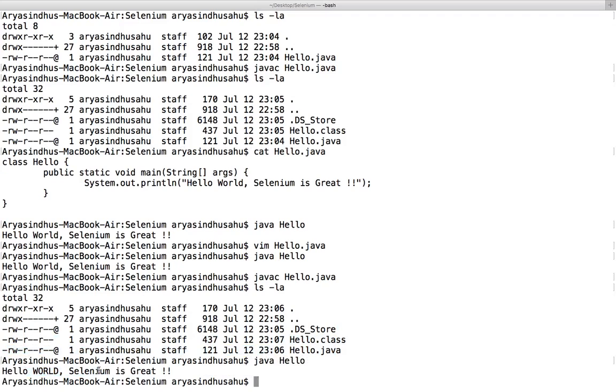So these are three stages which we need to remember. We need to first write the code and save it with .java extension. Once that is done, we are going to compile the code and the .java will be converted into a .class file. At the end, we are going to run the Java main method and we are going to give the command java space name of the class. Is it clear? Yes. Okay.